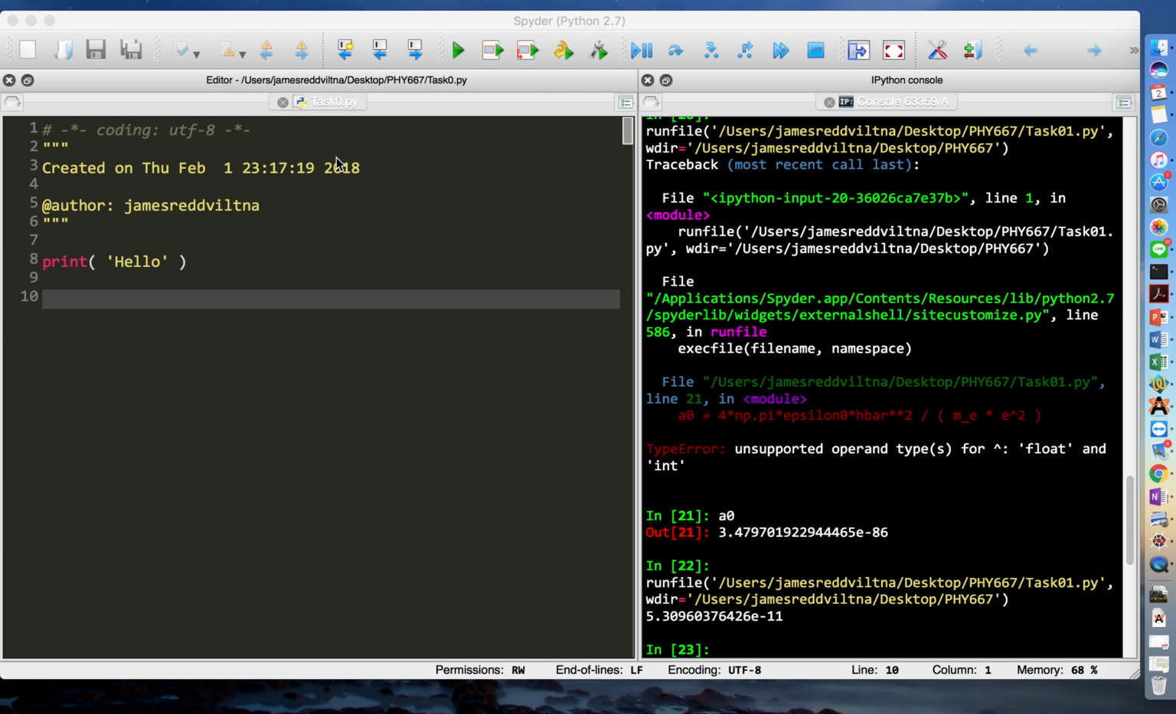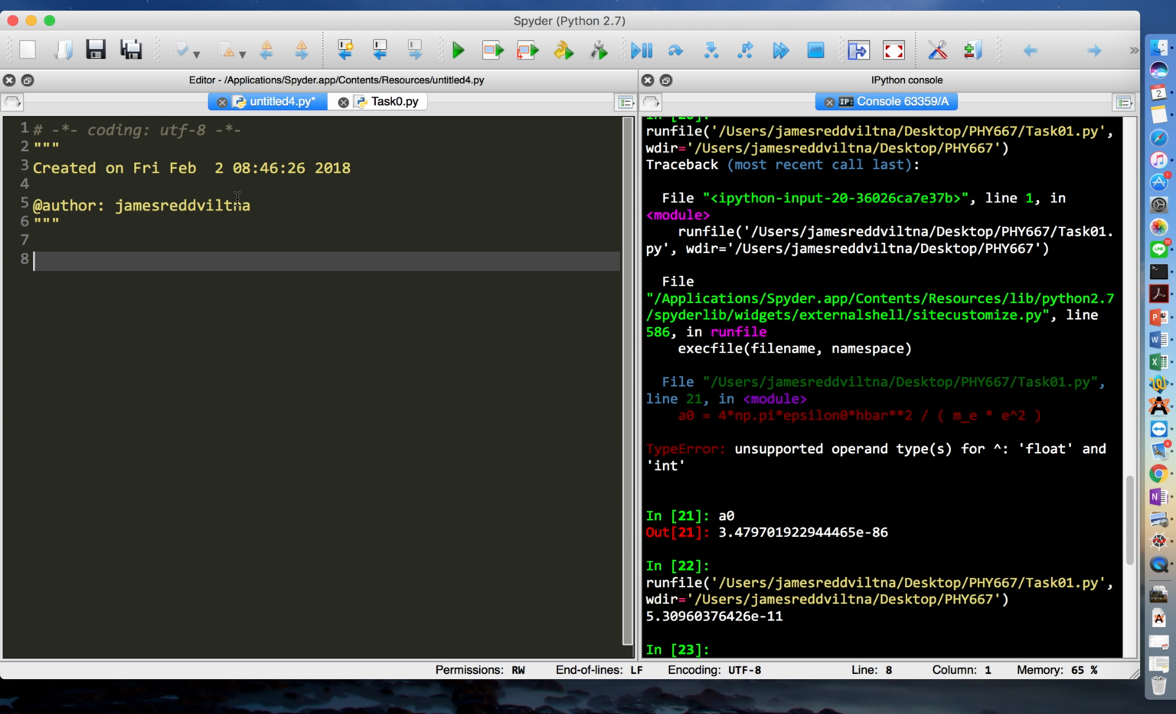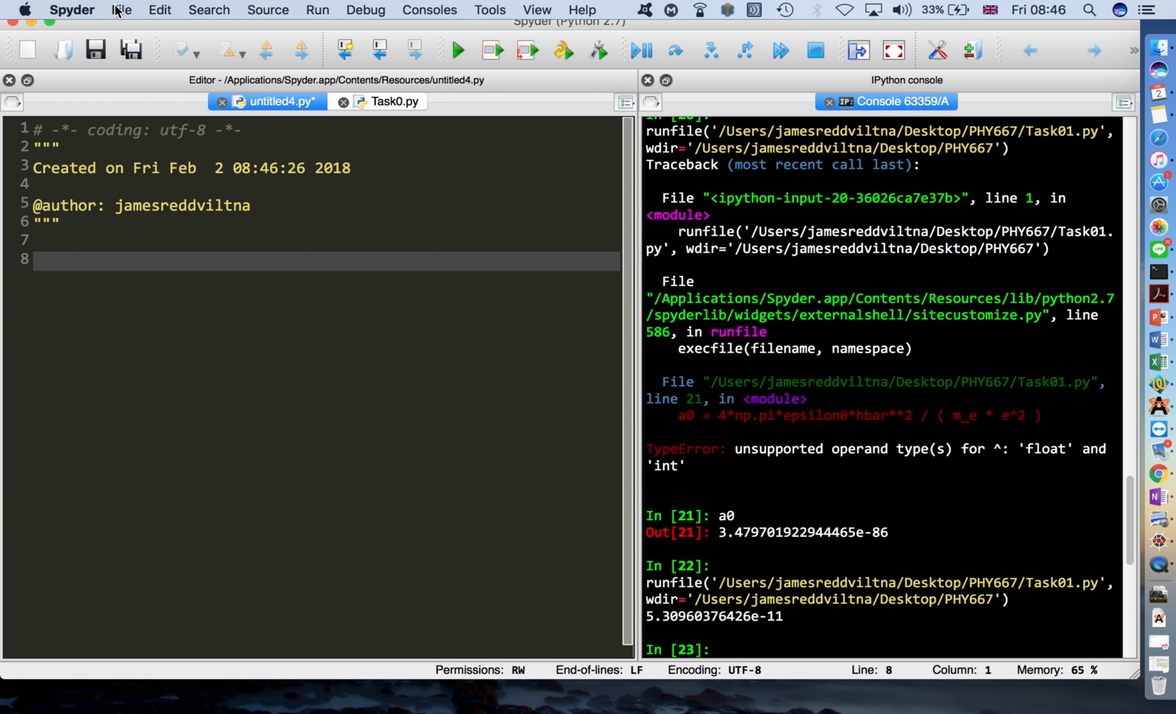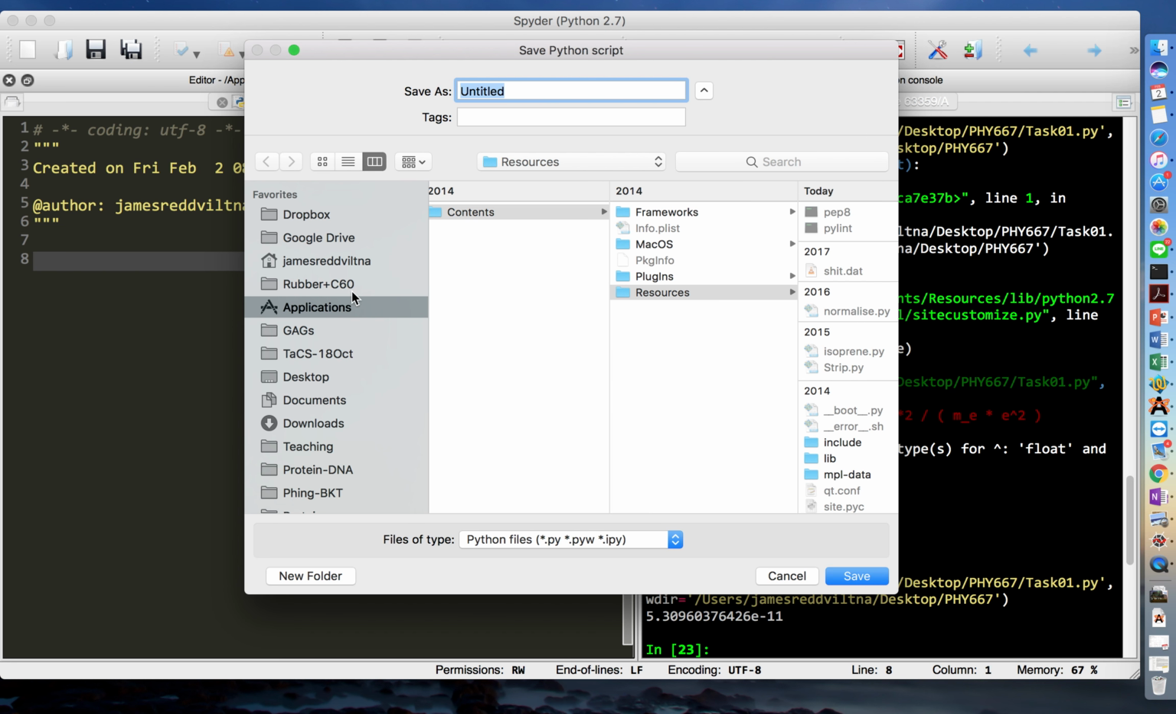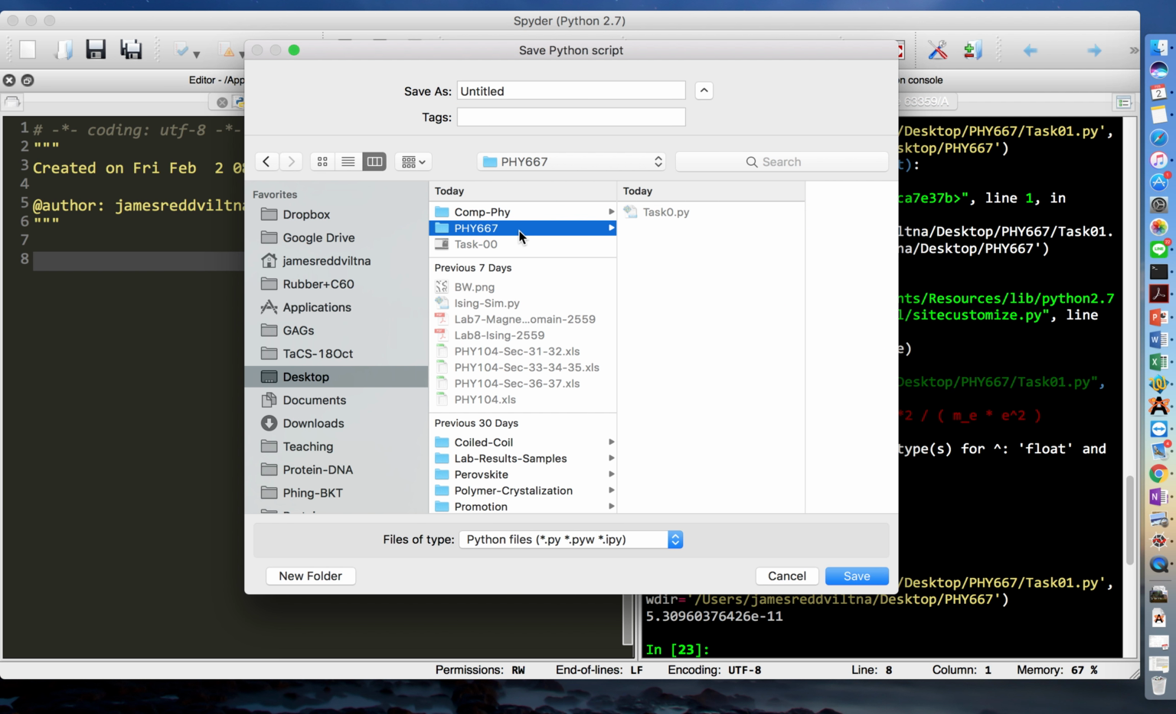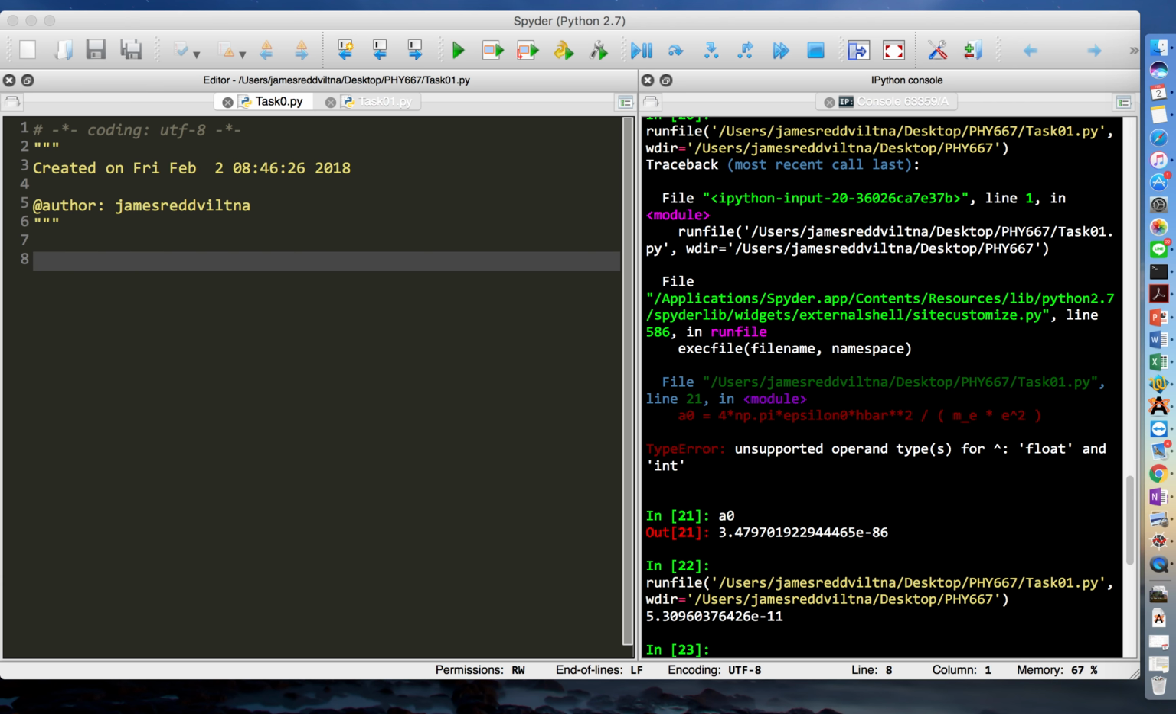Okay, so we'll start this over again with task number 1. Go to your editor, and above the editor window you can click New, and you've got a new editor window here. Save this window: go to your desktop and then your folder, and rename your file as task01. So you have a file for writing the source code for task 1.